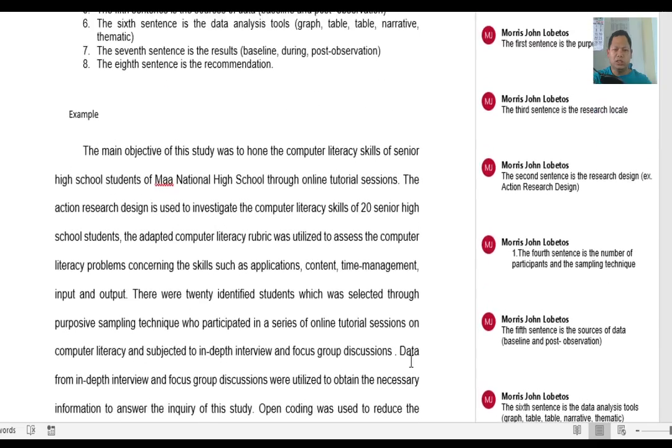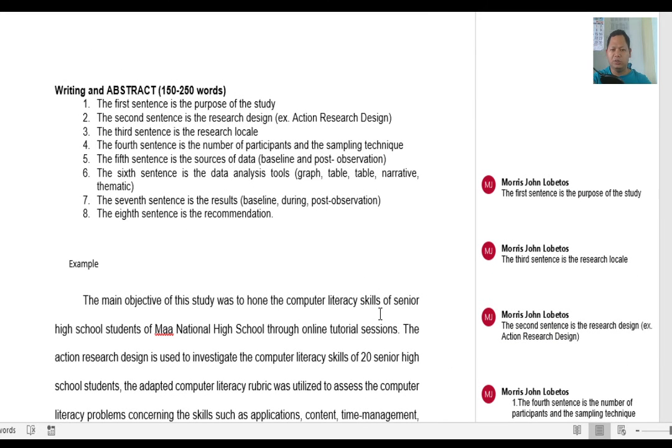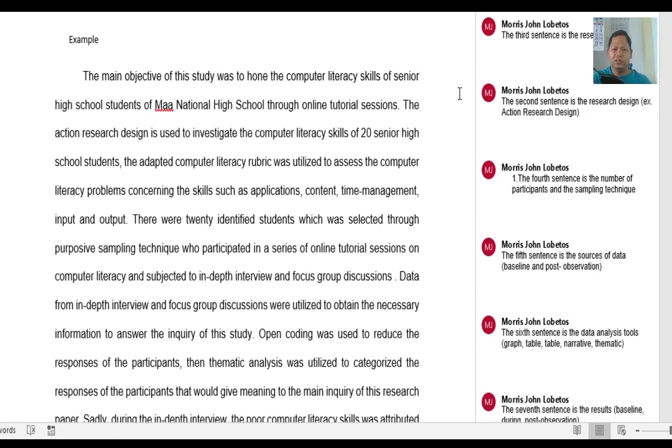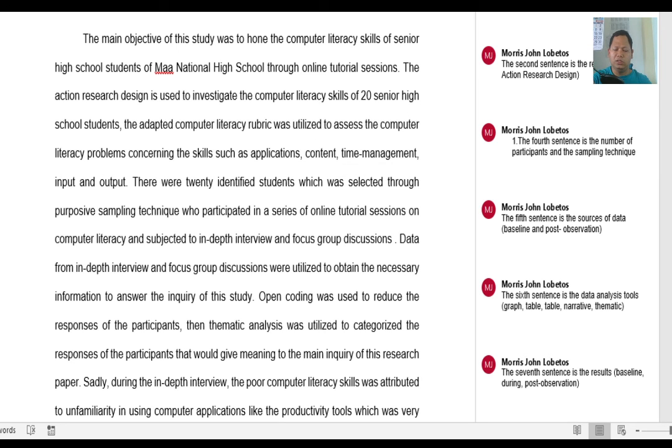So for your activity, I want you to make your abstract based on your proposed action research. You have your guide here already, so you can just change the words that are not suited to your study. If you have questions, you can write them in our chat box, or you can send me a personal message.